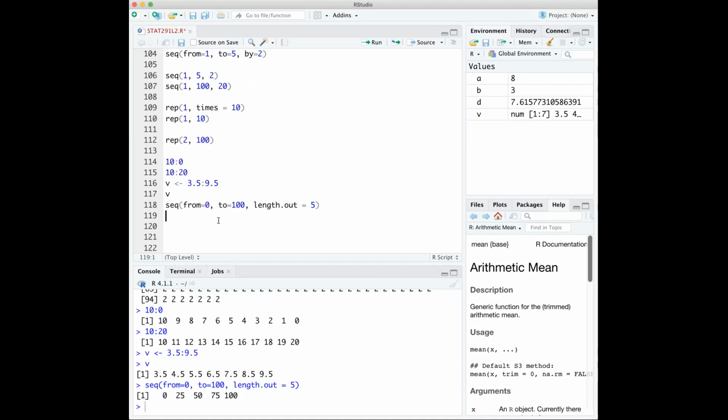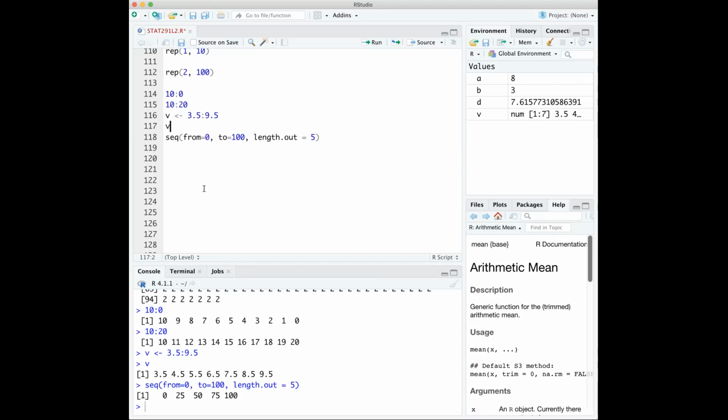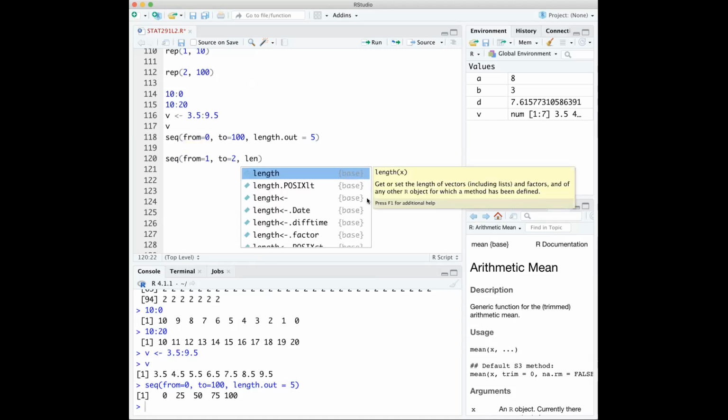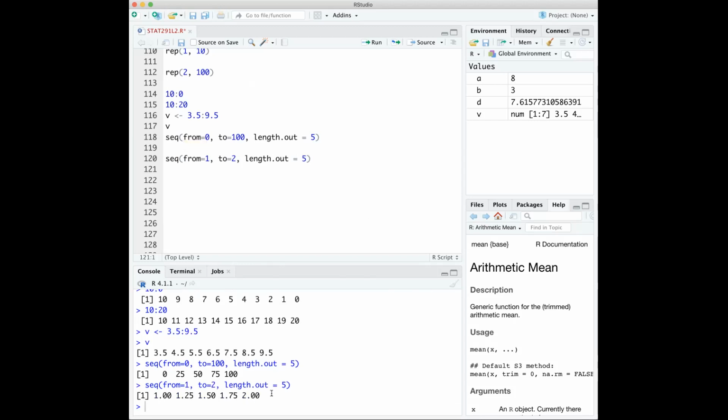Okay, and as I showed in this example, R is also able to create sequences with fractional increments in here. Let's see what I mean. For my sequence again, I go from 1 to 2, and the length.out this time, I'm not good at writing length. It is the hardest word for me to write. You can say 5. Now you see that we have some fractional increments in here: 1, 1.25, 1.5, 1.75, and 2. And it's very easy for R.